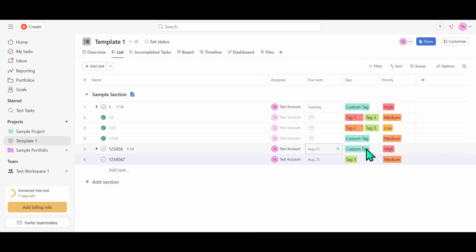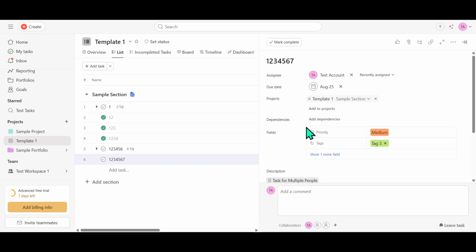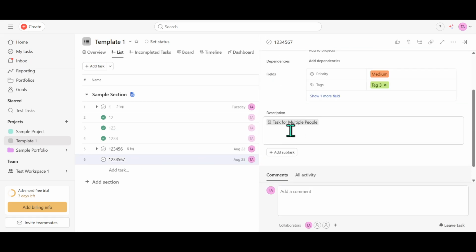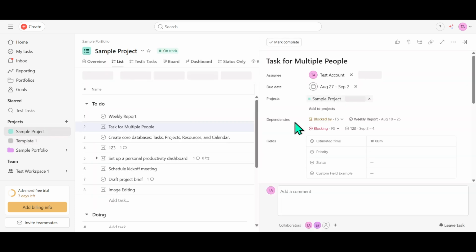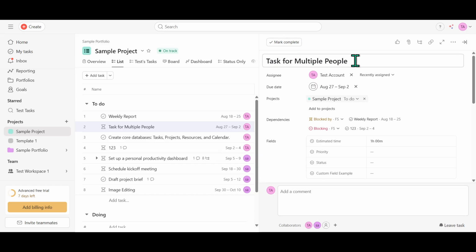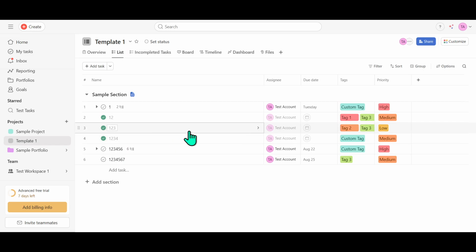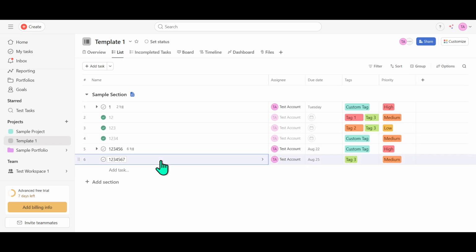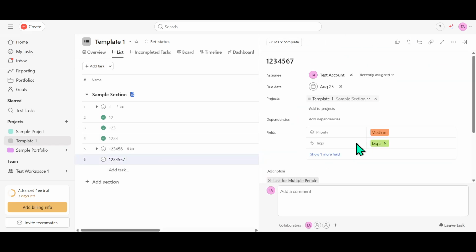And just like that, you're done. You've successfully created a reference within your project. This reference isn't just a static link, it's interactive. Now, whenever you click on this reference, you will be directly redirected to the task you selected. This feature makes it incredibly easy to jump between tasks and projects, maintaining a cohesive flow in your project management.